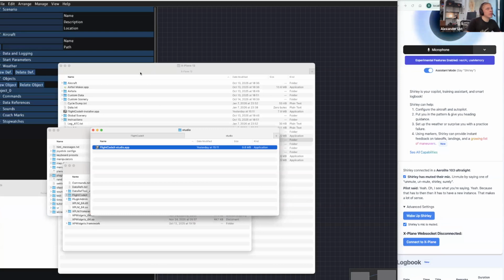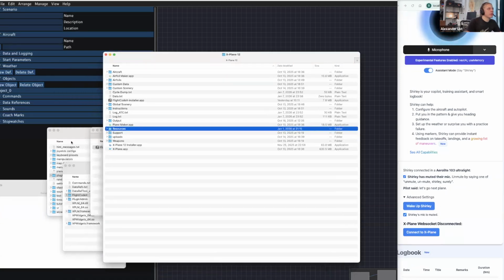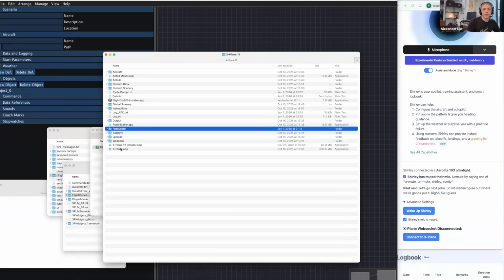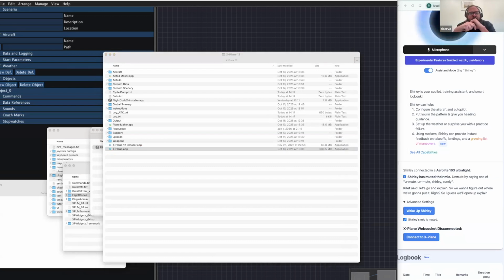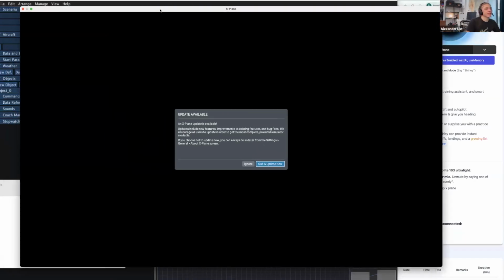Yeah, so let's go into X-Plane. So we want to figure out where we're going to put it, right? So I guess we'll open up X-Plane now. Yeah, just fire up X-Plane. So we're firing up X-Plane.